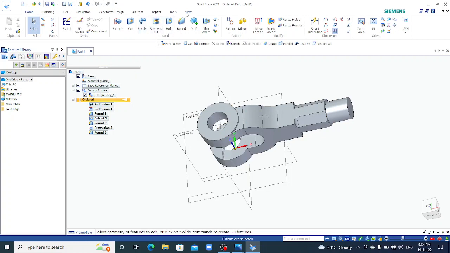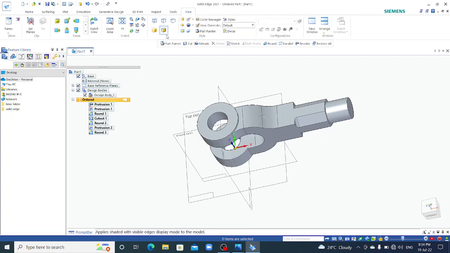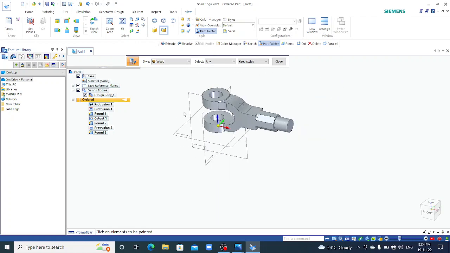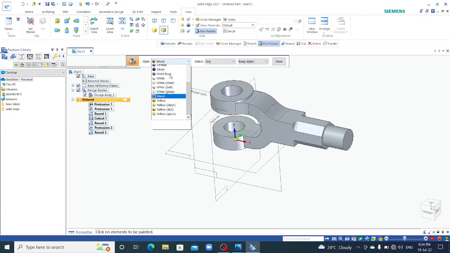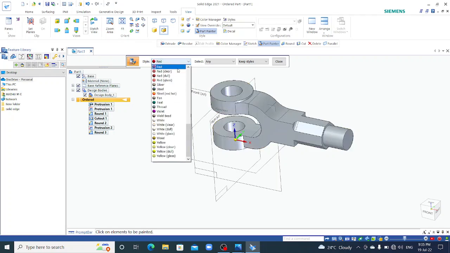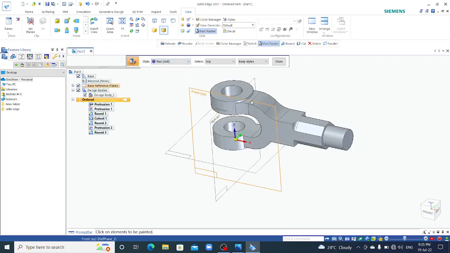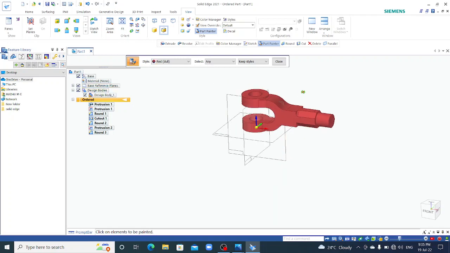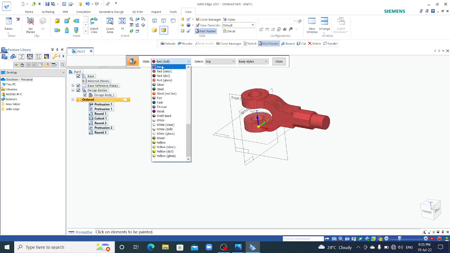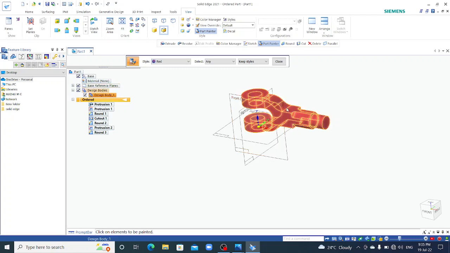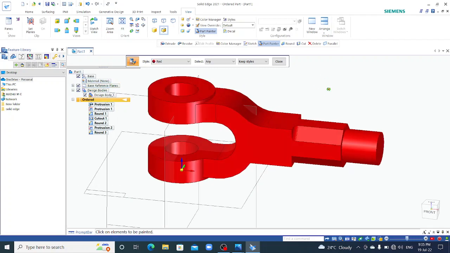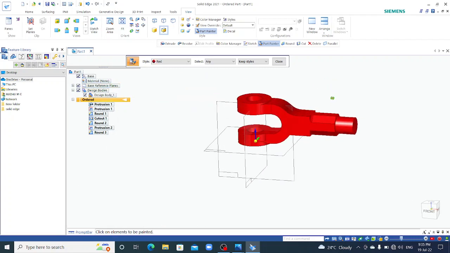We can give it different colors, because when we go for assembly, we can't recognize the parts otherwise. By making different colors, it is very easy to make the assembly. So I will go for red color, a dark red. So this is our fork end.